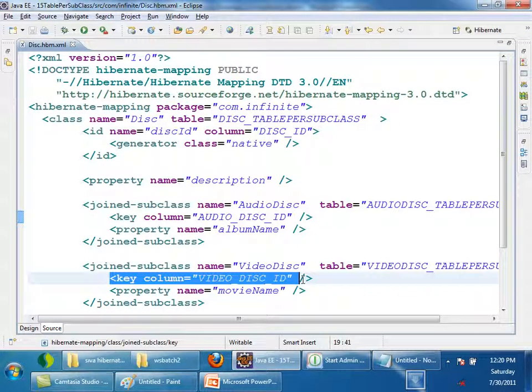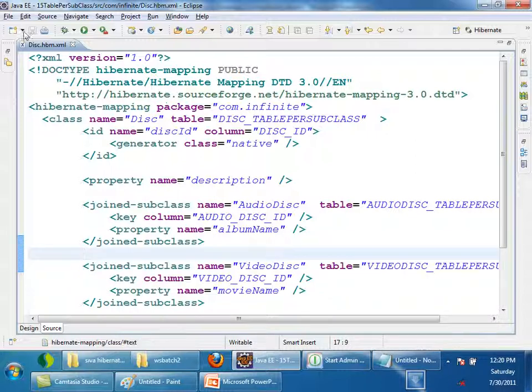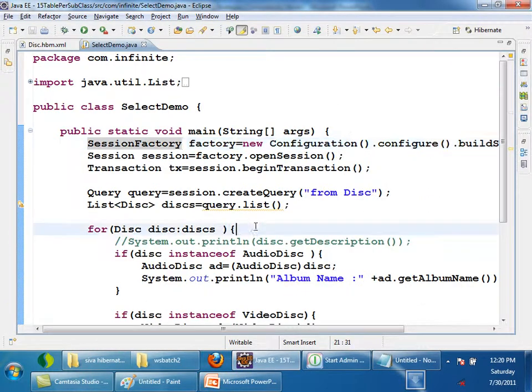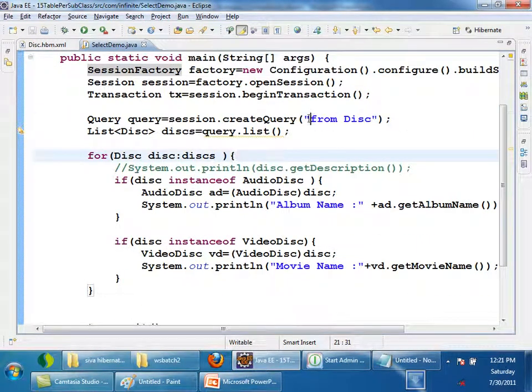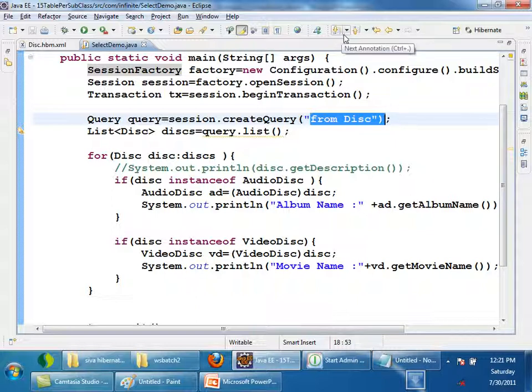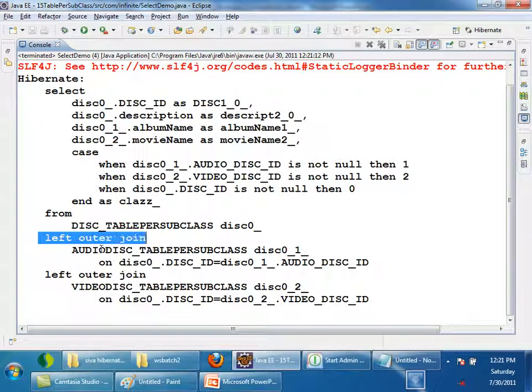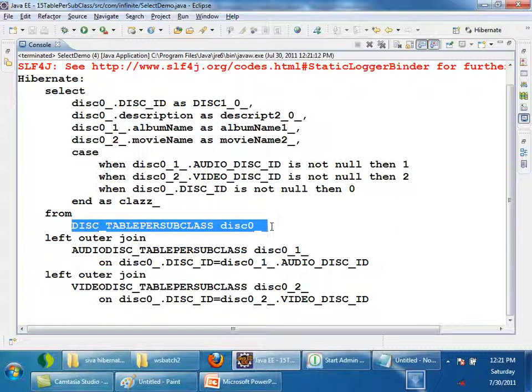Is it right? Now if I fire a select query, I am firing from disk. It has to get all the disks. So how many tables does it have to join? 3 outer joins only. Let us see the query which is generated. See, it is left outer join. It is joining using left outer join audio disk, video disk, and disk. As I said, more outer joins are not good.